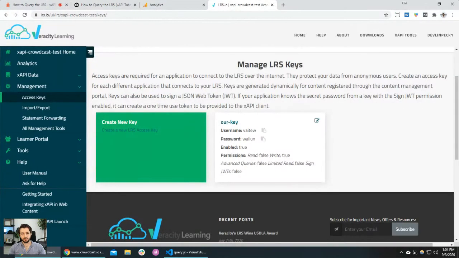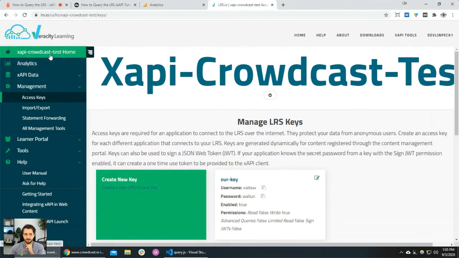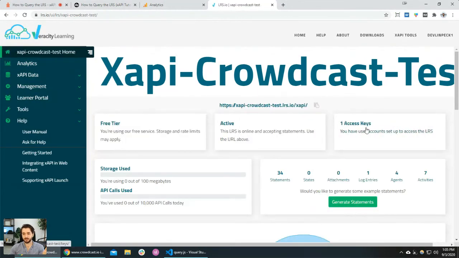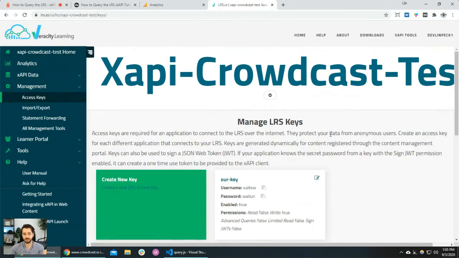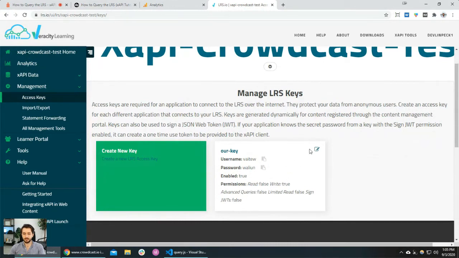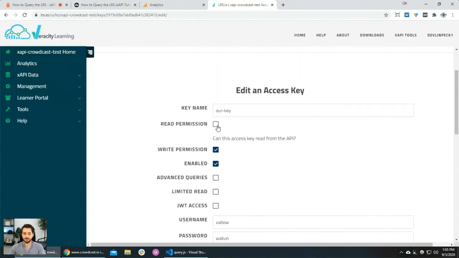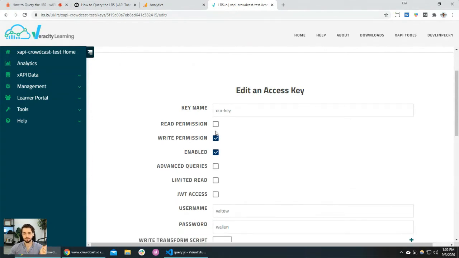I do want to show you something though. If you set up your learning record store with Veracity, I think in week 3 when we did this together, or if you've been following the tutorials, we did something with this access key. Everyone's going to need to change this. So navigate to your learning record store in Veracity, and then click on where it says one access keys. We're going to select that, and we need to modify this key. I'm going to press this little edit button in the top right of this card, and select edit. The reason is because we did not turn on read permission.